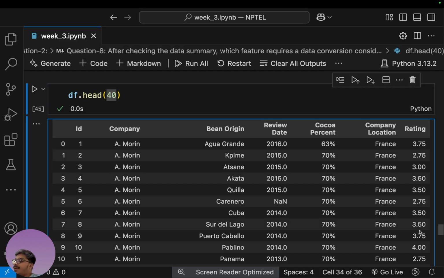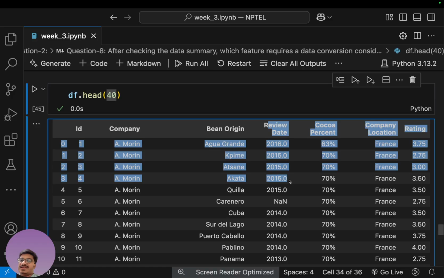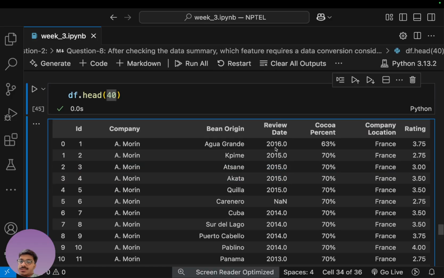Review date contains a year, 2012 and 2014. It looks numeric, but it's actually a year, so it should be treated as a date category, not just a number. It is currently a numerical category of type float. It should be treated as a date category.